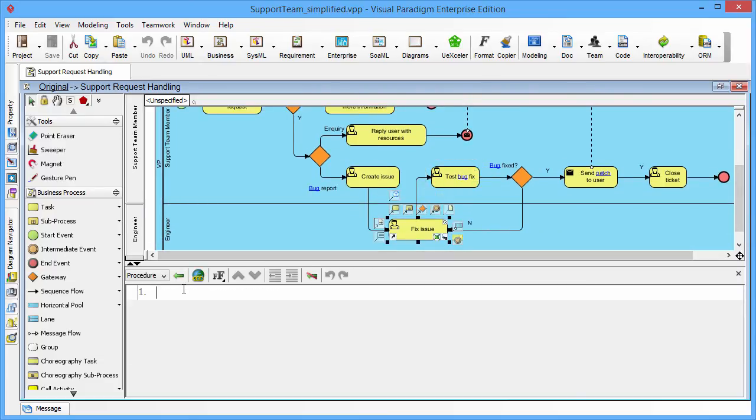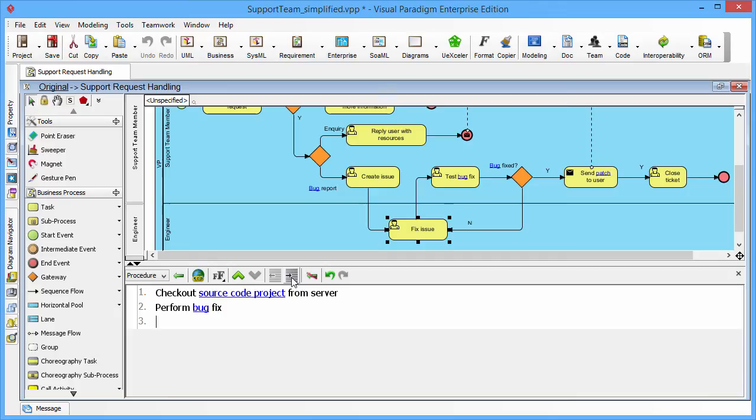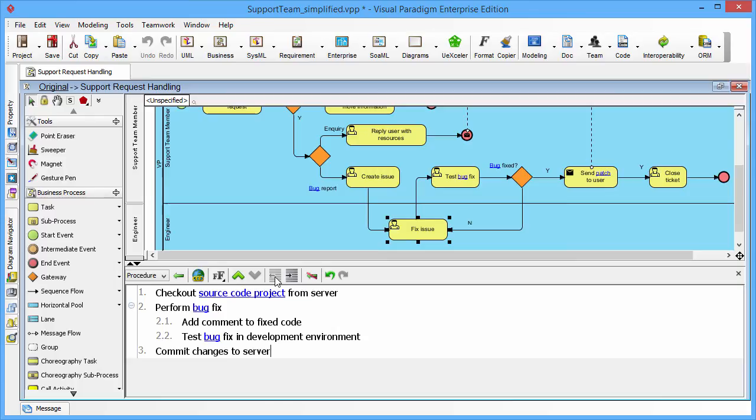First of all, the engineer will check out the source code from the project, and he will perform the bug fix, comment the bug fix code, and test in the development environment, and commit the change to the server. That means after he commits the change to the server, his task is completed. Then he can mark it complete and pass it to the next one. The support team member will do the test bug fix for him.